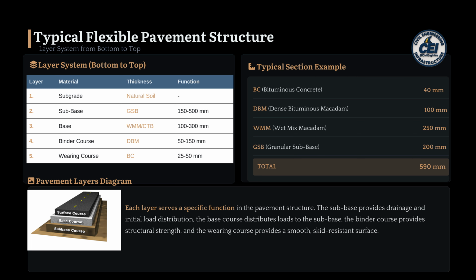Layer 2, subbase course, GSB, granular subbase. Thickness, 150 to 500 mm. CBR greater than or equal to 20%. Grading as per MORTH specifications. Function, load distribution and drainage.